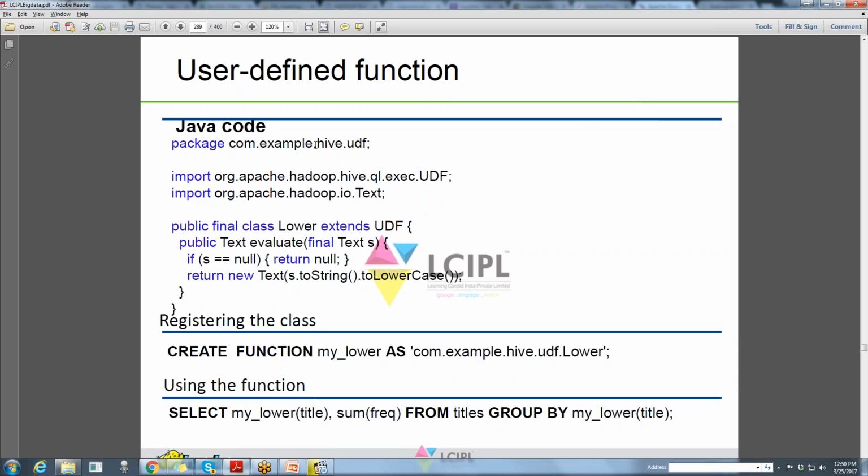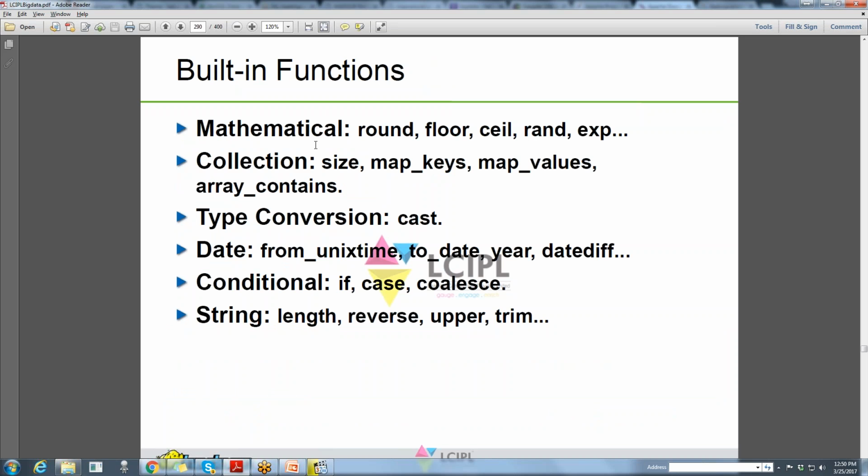Okay, so this is how user-defined functions work. There are so many other built-in functions available in the Hive language, including mathematical functions. I've specified only one or two here, but there are a lot of built-in functions available.